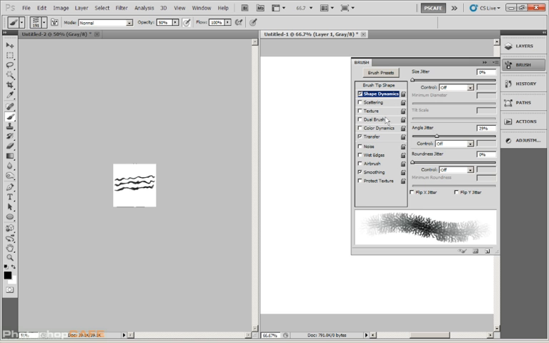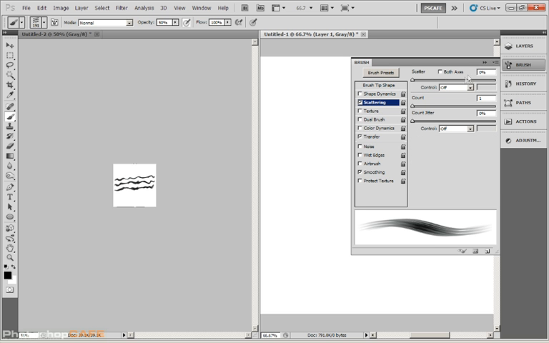Let's try something in shape dynamics. That's because of the angle jitter. We're going to bring that right down. We're going to see what happens if we have it follow a direction. Well, it's a little too uniform there too, so we're going to turn that off. And actually, we don't need anything in shape dynamics, but let's try scattering. How about if we scatter it on both axes? Just a little tiny bit, and we'll bring the count up. Bring the scatter down, and the count up.